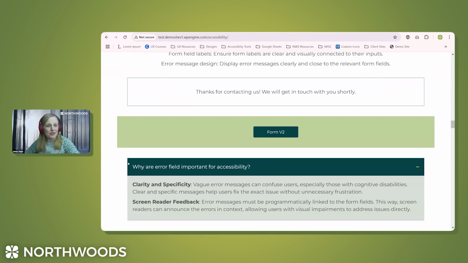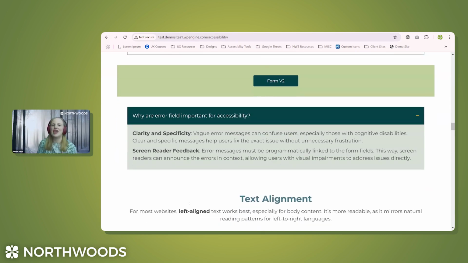So are error fields important for accessibility? Well, vague error messages can confuse users, especially those with cognitive disabilities. So clear and specific messages help users fix the exact issue without any frustration. And then also you have to consider screen readers. Error messages have to be linked to the form fields. This way, screen readers can announce the errors in context, allowing users with visual impairments to address the issues easily and directly.